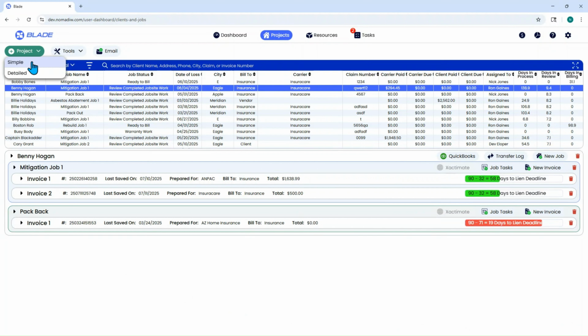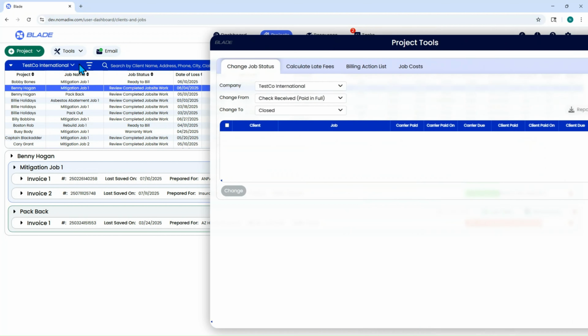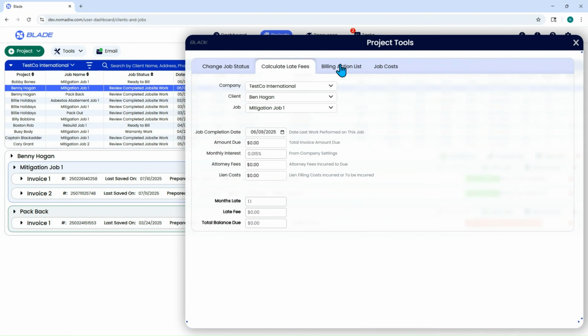Click the green color project button to add a new project to Blade. Access important project tools using the Tools button. Open the integrated Blade email tool using this button.